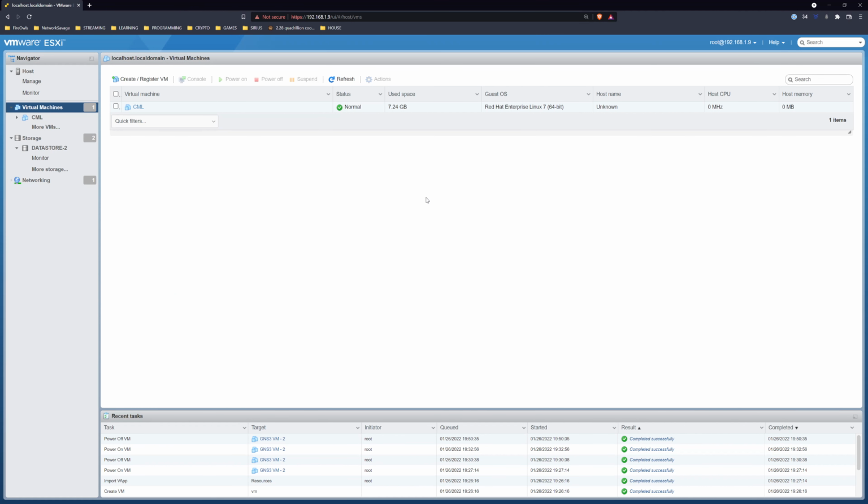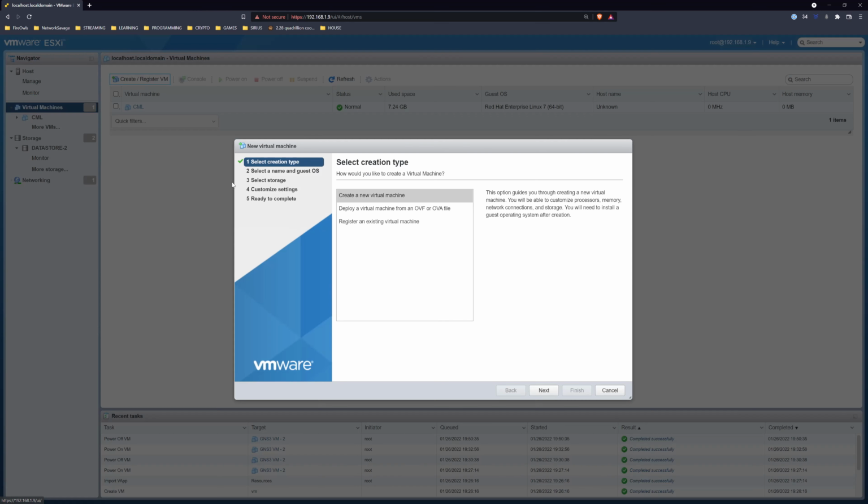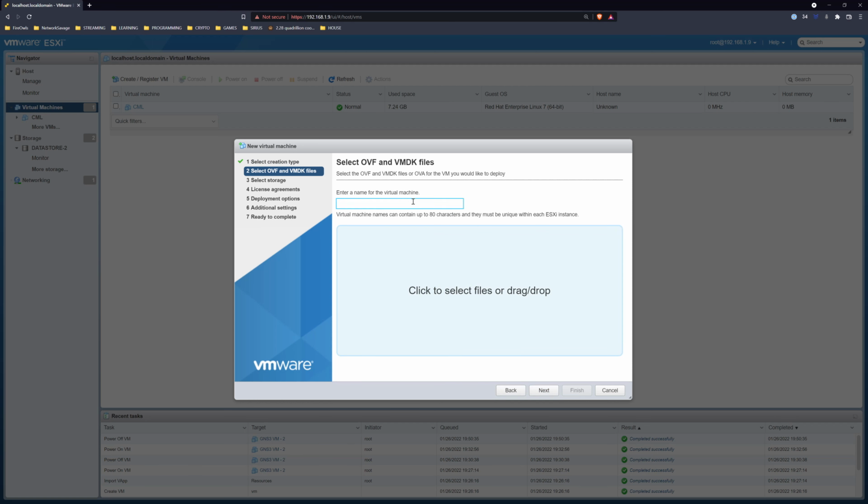All right, then the next step is going to be integrating the GNS3 VM with ESXi. And I'm logged into my vSphere right now. I'm going to click Create and Register VM. And then we're going to deploy this with an OVA file. So I click on it and then click Next. We'll just call it GNS3 VM.